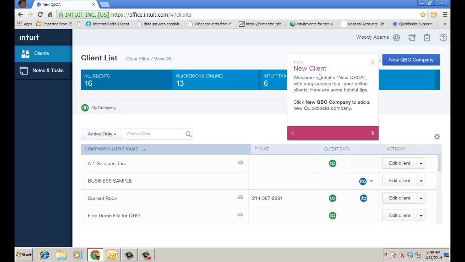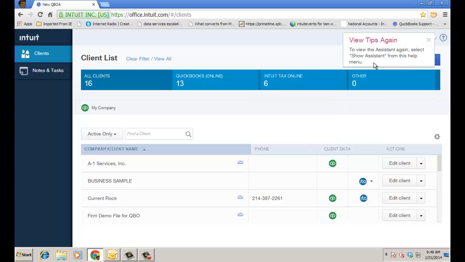And there's some nice, about 5 tips here. I'll go over the navigation. I'm going to X out of it, and you can always view the tips again over here. However, let me break this down.